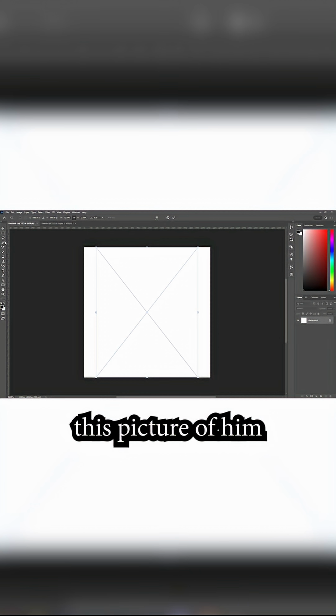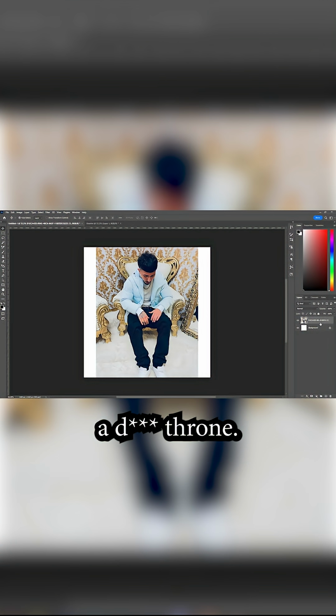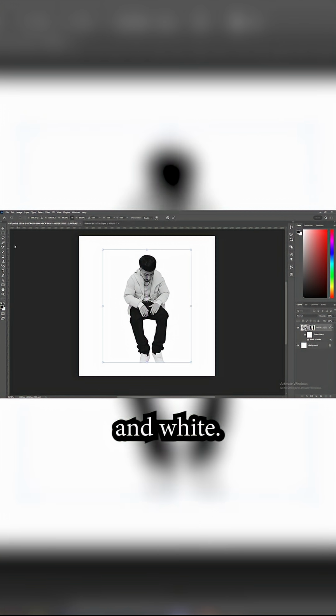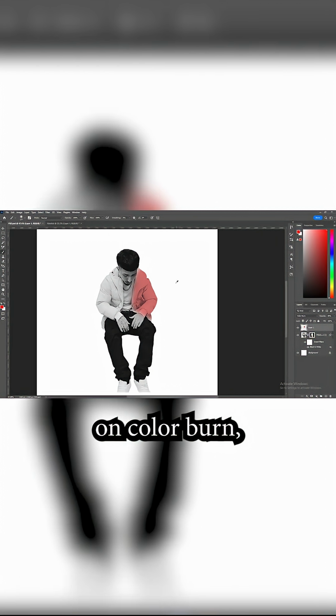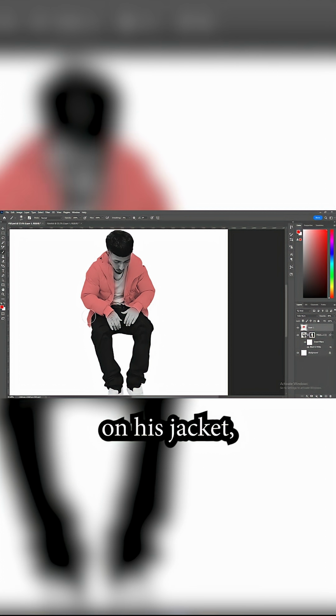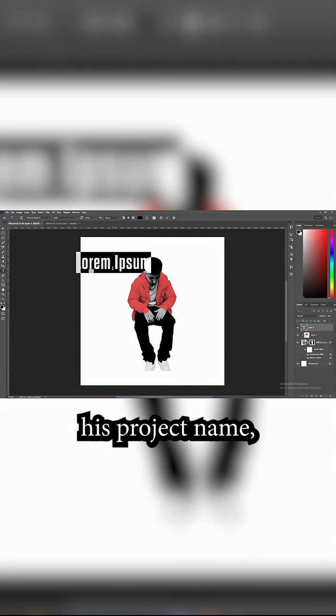Alright, so he sent me this picture of him sitting in the throne. I cut out the background and turned it black and white. I got the brush tool, put the blend mode on color burn, and then drew my own color on his jacket. Cleaned it up a little bit, and then typed out his project name, which is Feelings.